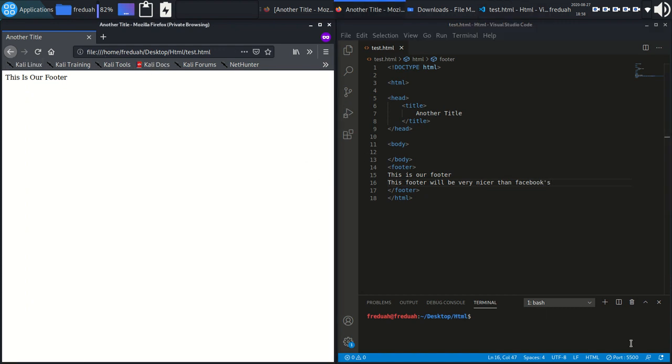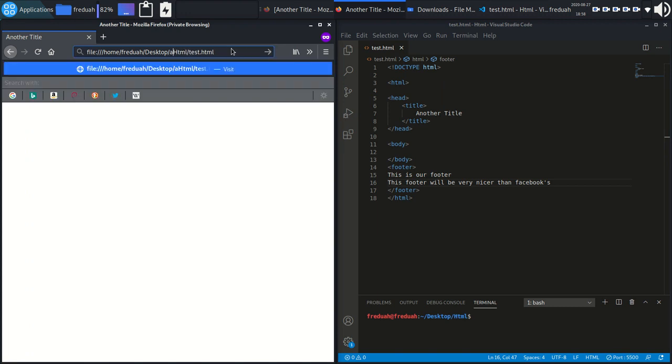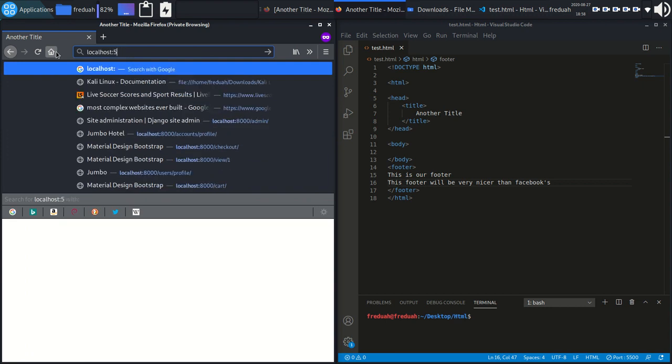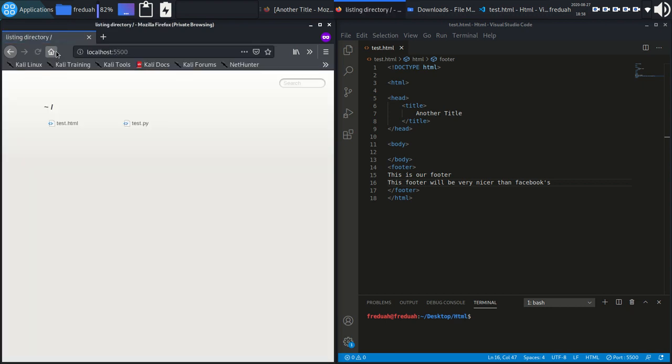Okay, sorry. I need to access it here. So localhost, and then the port is 5500. So this is our footer, and this footer will be very nicer than Facebook's. So to write a footer tag, less than footer, and then greater than, then to close out the footer tag, less than backslash, and then the footer.